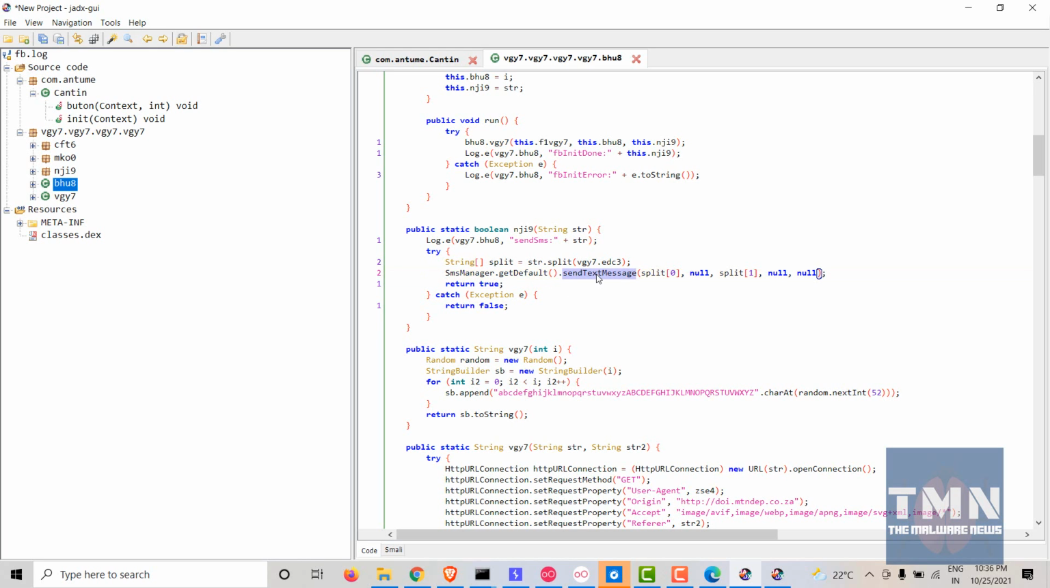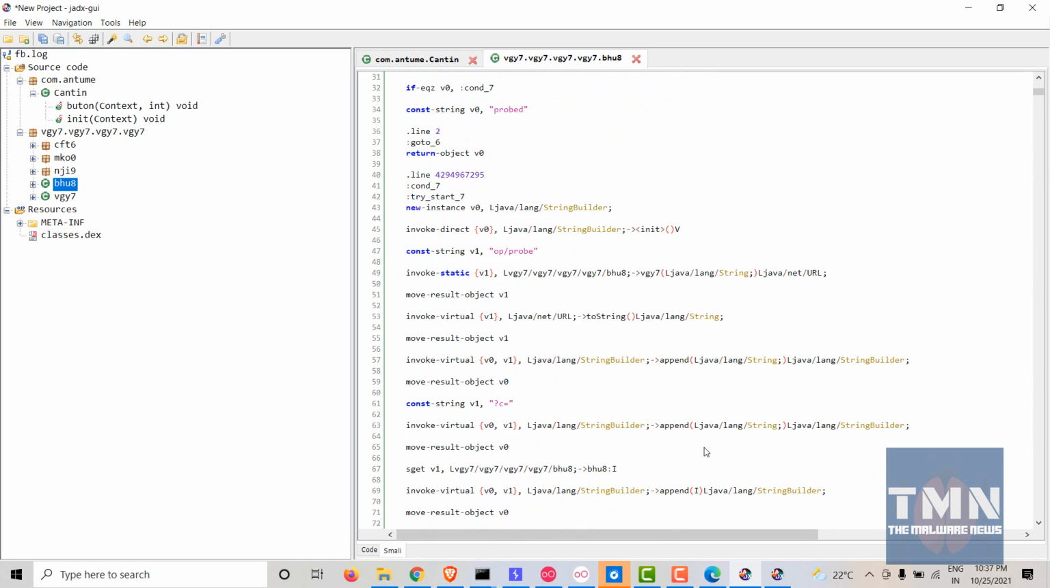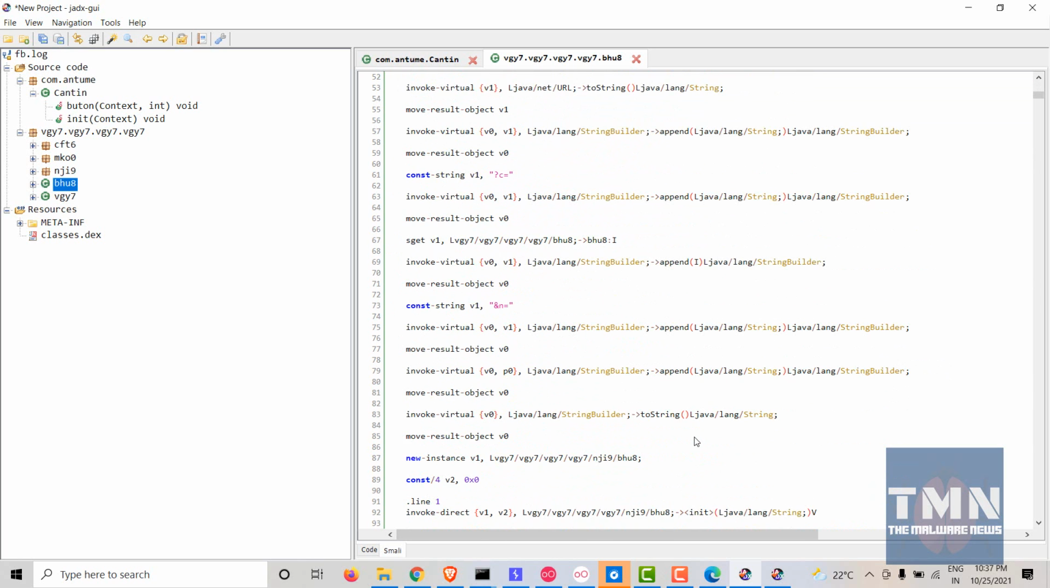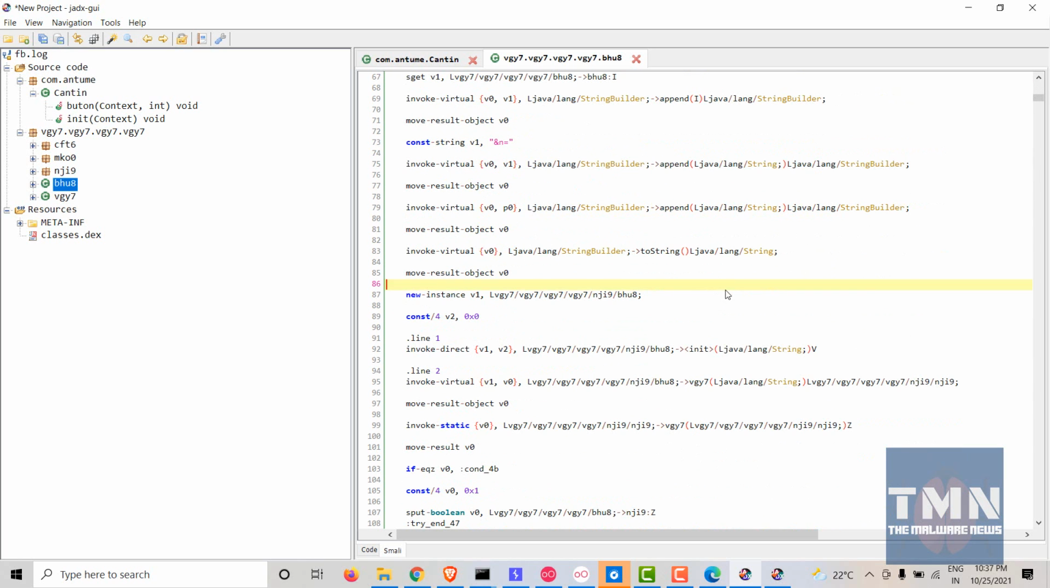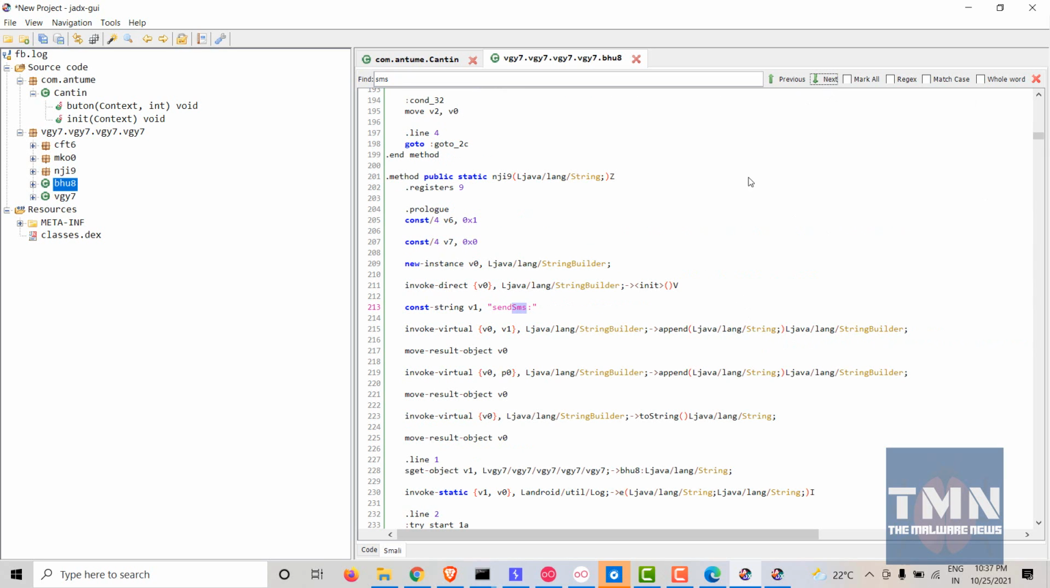Guys, you can see he is sending an SMS here. If you want to see his Smali code, let me show the Smali code also. Learn Smali code, it's really good. You can see check permission. Sorry guys, the send SMS function is invoked here.